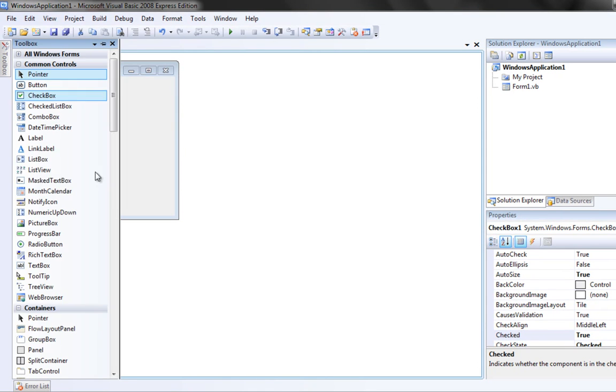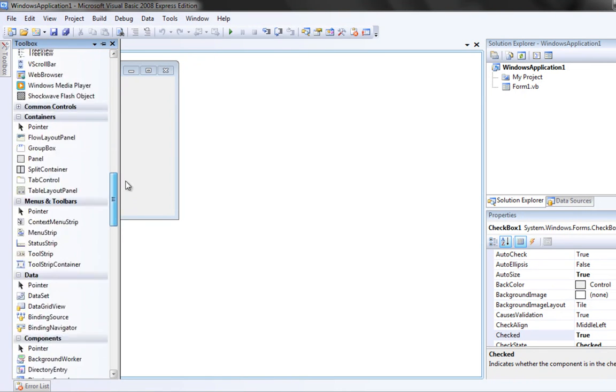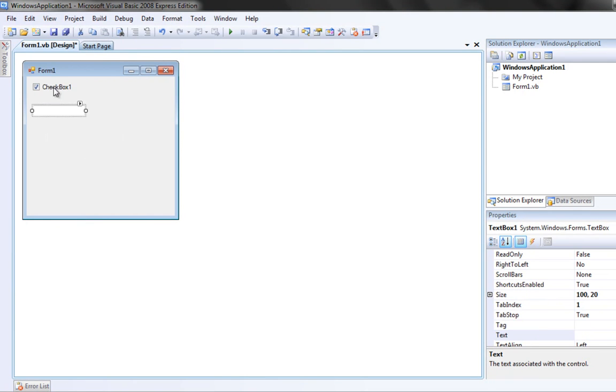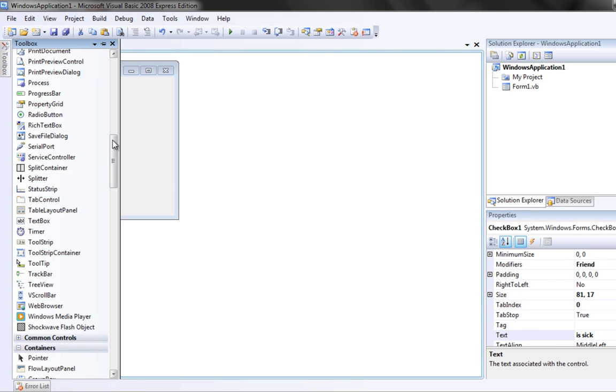So let's make a text box too. Paste it. Okay, and the checkbox we're going to put is, we'll make it "is sick", because that's what I am today. And I'm also going to put a button on here.